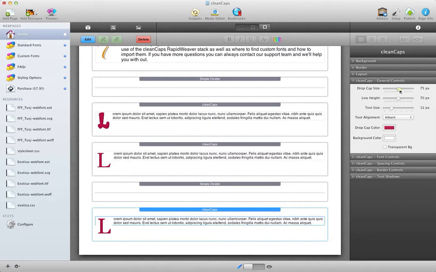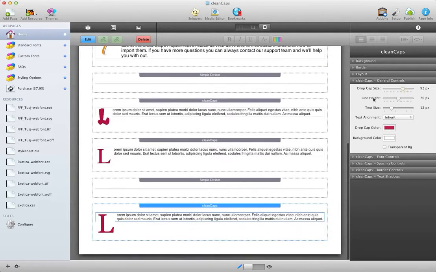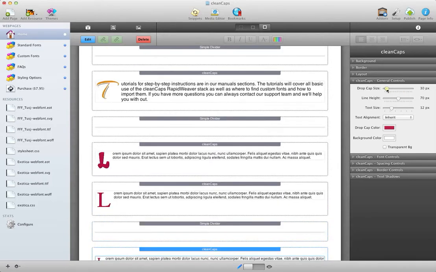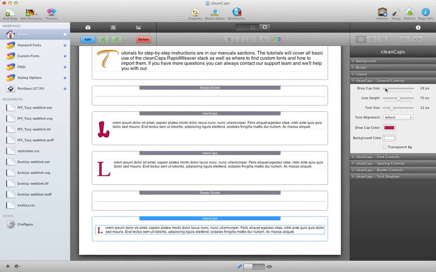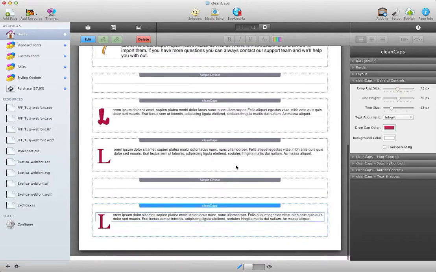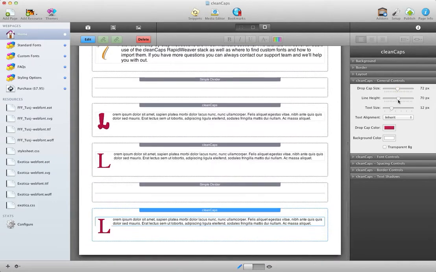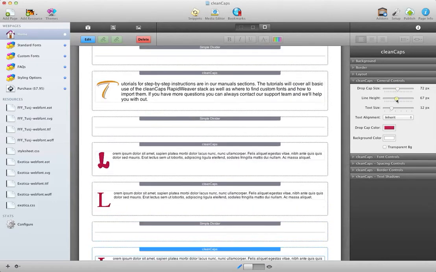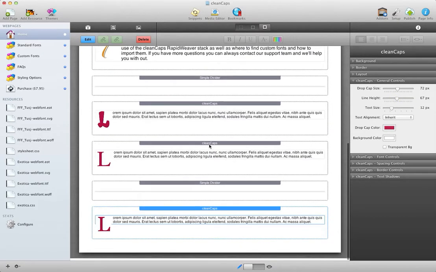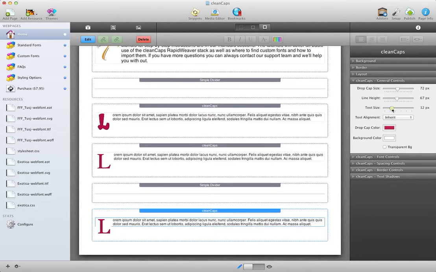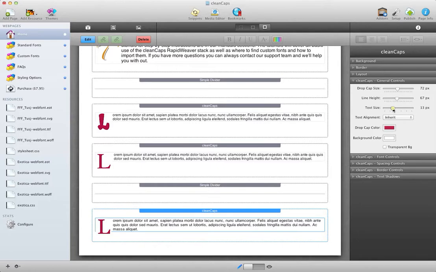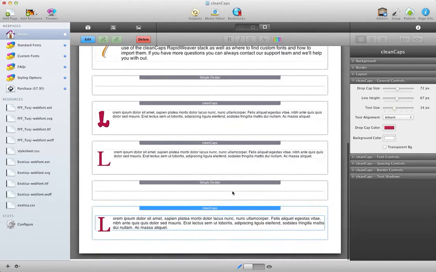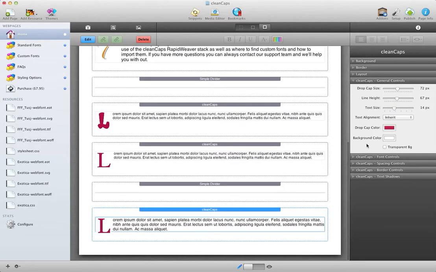Here I can affect the drop-cap font size to something large or much smaller, but in this example I'm going to keep it somewhere around the middle where it started. I can also control line height and text size, which is the text inside this section, not the drop cap itself. So I'll make the text a little bit larger.